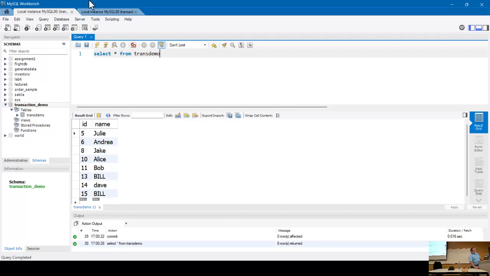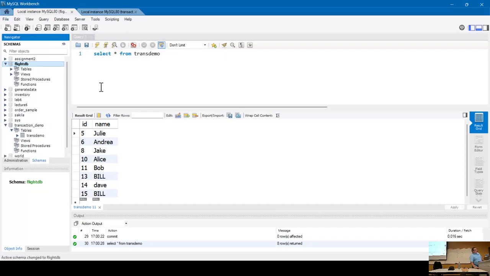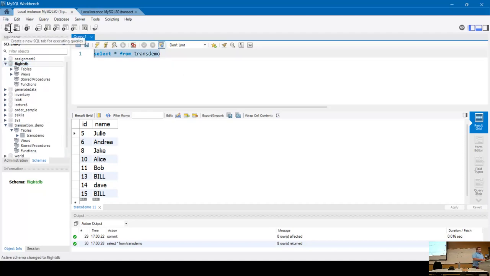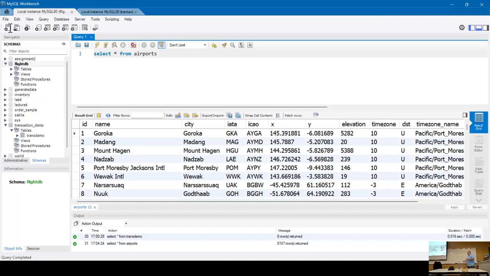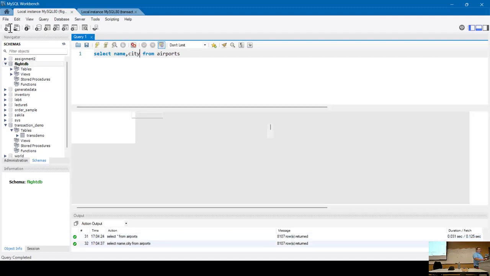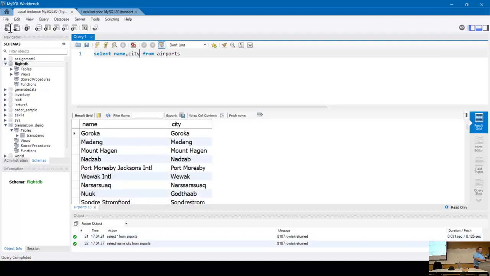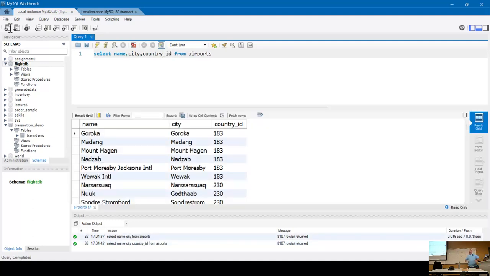Okay. I am going to go back to my FlightDB database. So this is nothing new. Select star from airports. It's something you've seen before. I'm going to simplify this. I just want the name and the city of the airport, and I'm going to throw in the country ID, because we don't know the name of the country in the airports table.